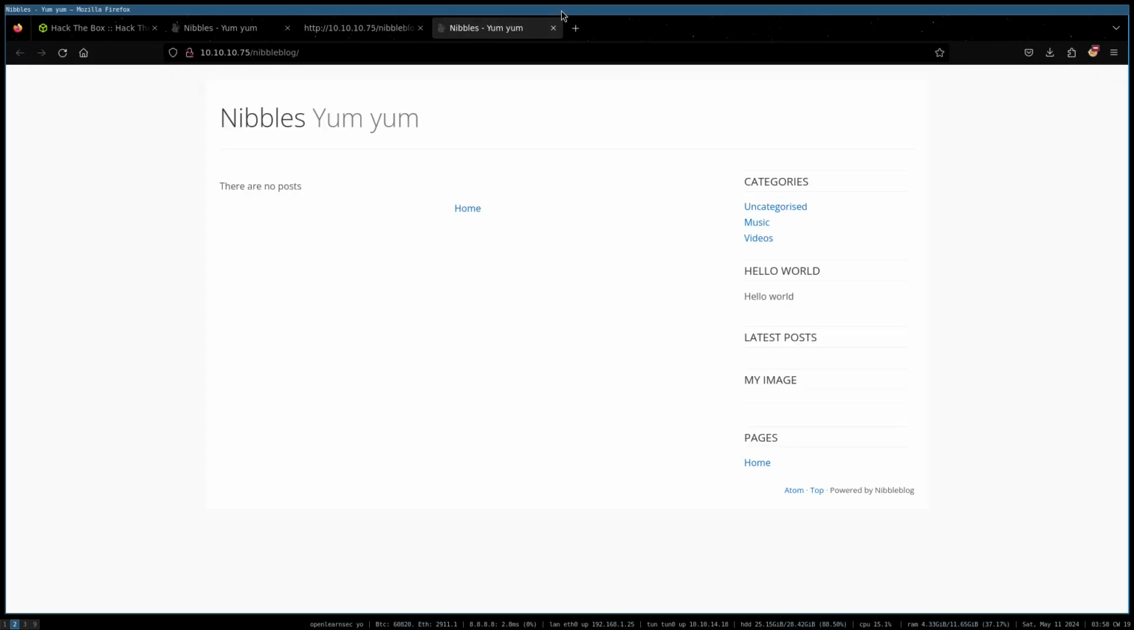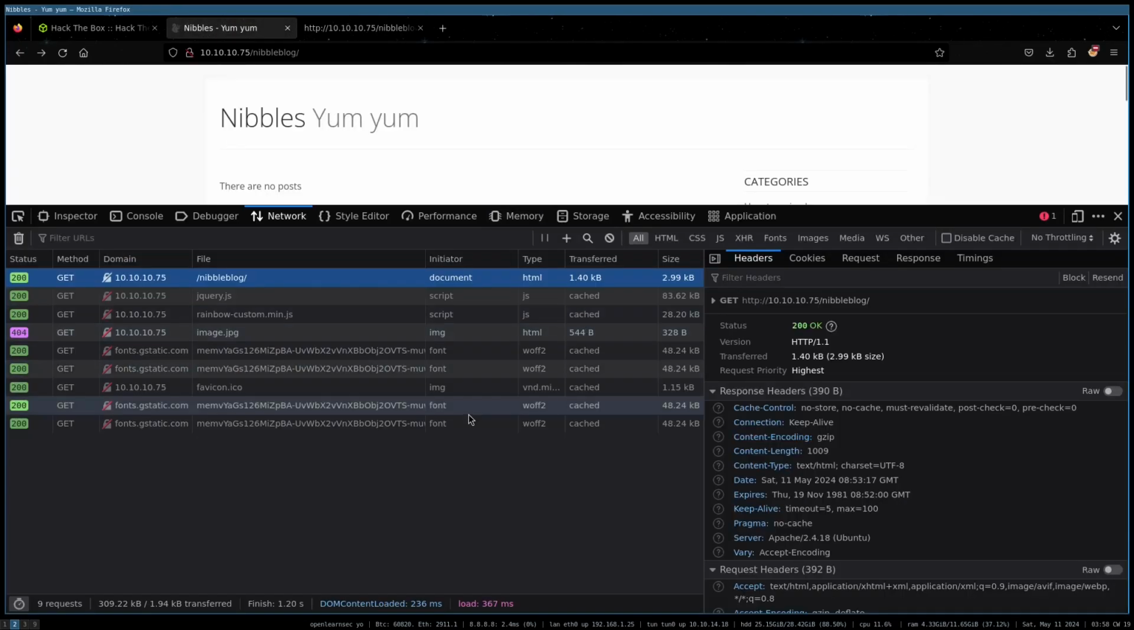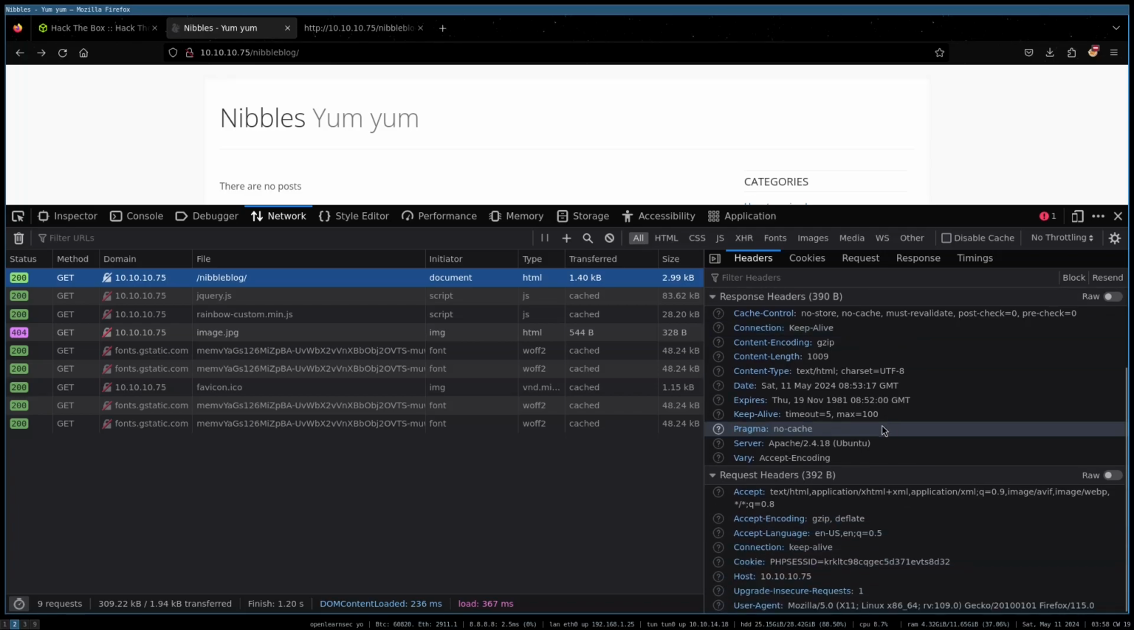And I apologize, my mouse is playing up, like every now and then it will double click instead of single click. I don't know why it's doing it. I think I need to replace my mouse. It's quite old. So this is our request.